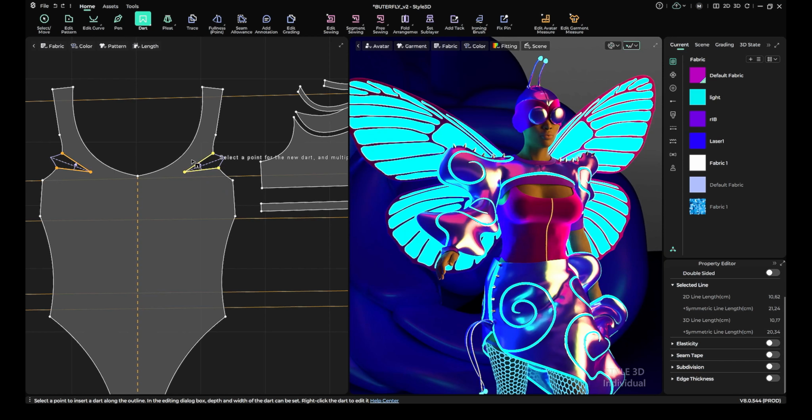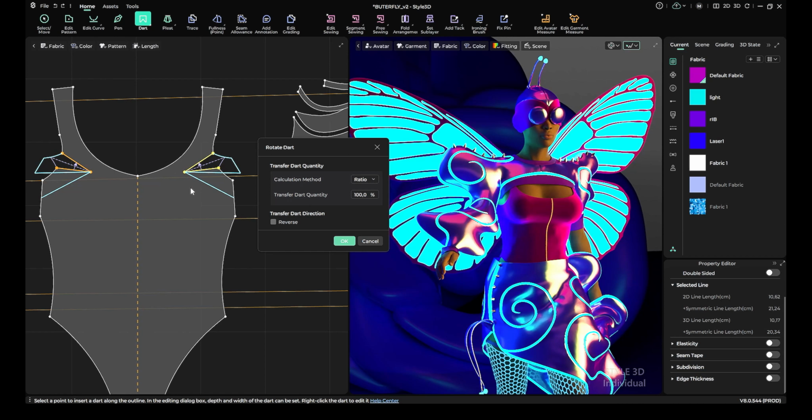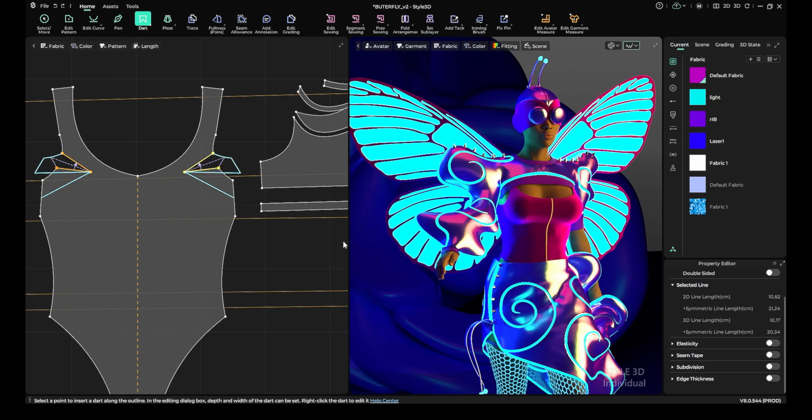Here I'm just going to transfer this one, click one time, double click to finish, and it pops up this window. It's going to be a bit more deep because it's going to use this point to rotate the dart. If I want to transfer it 100%, I'm not going to change anything and just click OK. You could change it to distance if you want to understand the measurement of this dart. And I'll just click OK.